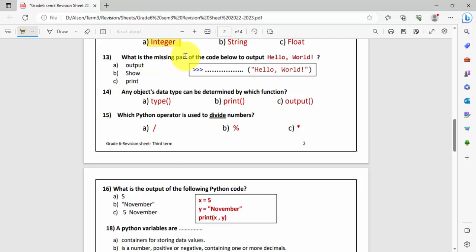What is the missing part of the code below? To output. Okay, here I make a trick. I say output, and some students will select output. This is not correct, because if I want to output something on the screen, I will use print. We have nothing called show, we have nothing called output. The correct is print. Any object data type can be determined by which function? To get the data type of some variable, we use type. Okay, we use type.